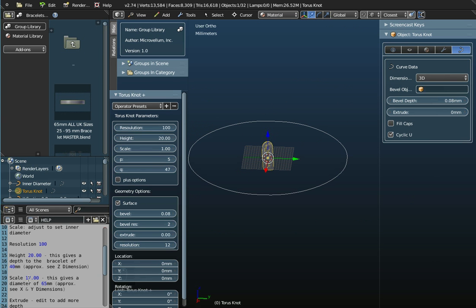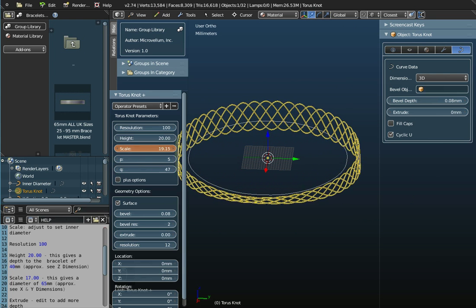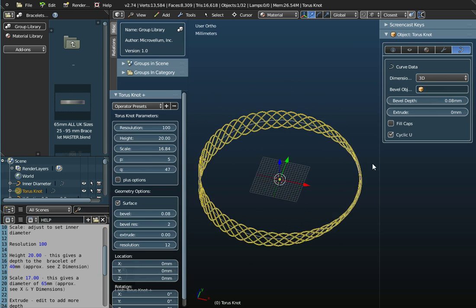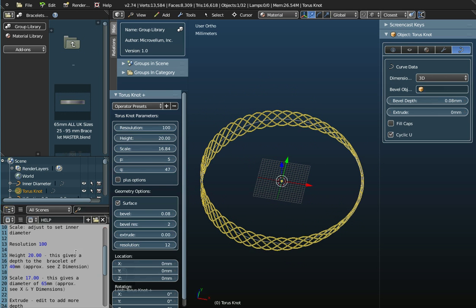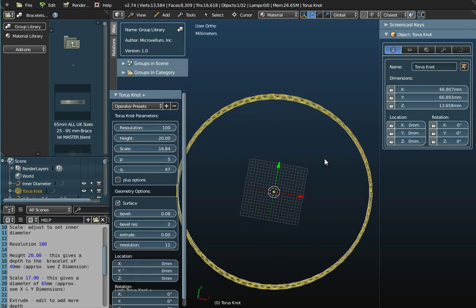Well, we can also change this value, the scale. Now if I hold down the left mouse button and drag the mouse to the right, you'll see my scale value is increasing numerically. But more importantly, visually you can see that the actual bracelet itself is increasing in size. And in the help panel it says 17mm gives approximately 65 millimeters diameter. Well, if I look over here, you can see X and Y. There's X and there's Y.